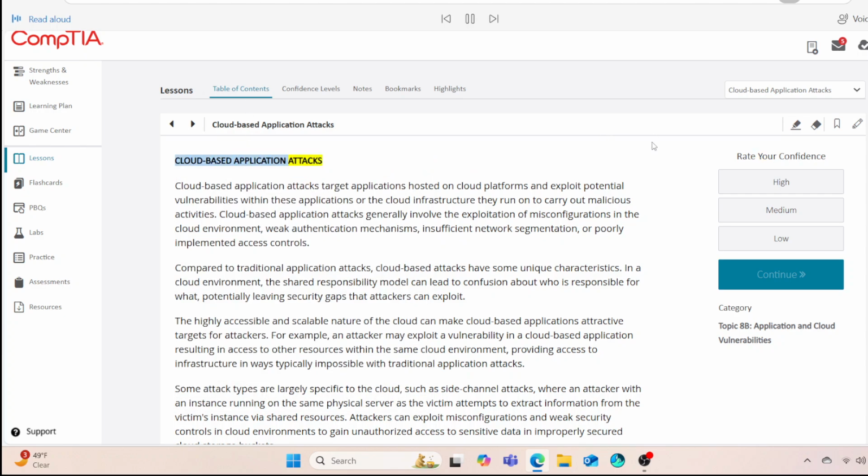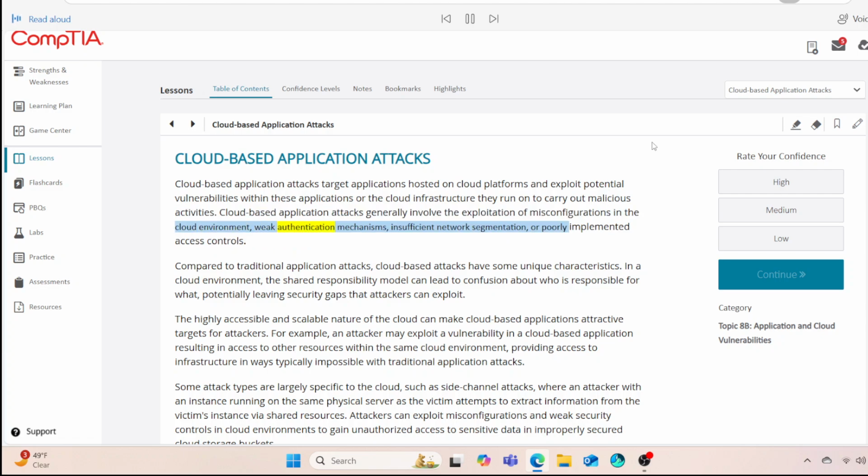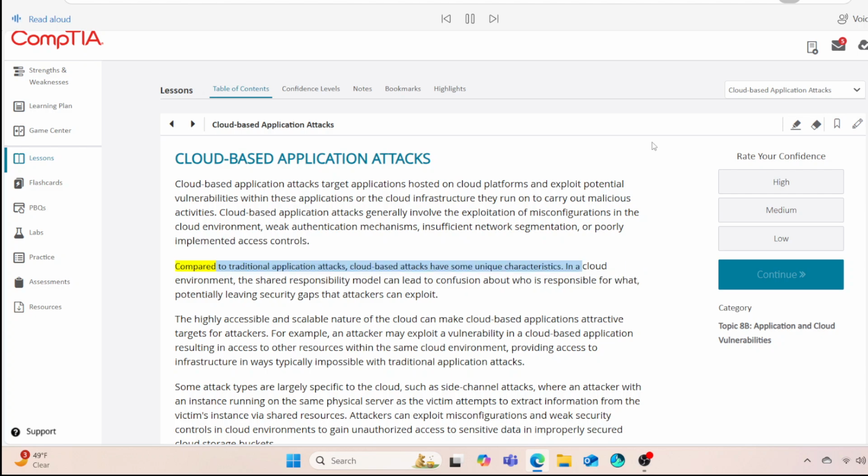Cloud-based application attacks. Cloud-based application attacks target applications hosted on cloud platforms and exploit potential vulnerabilities within these applications or the cloud infrastructure they run on to carry out malicious activities. Cloud-based application attacks generally involve the exploitation of misconfigurations in the cloud environment, weak authentication mechanisms, insufficient network segmentation, or poorly implemented access controls. Compared to traditional application attacks, cloud-based attacks have some unique characteristics.